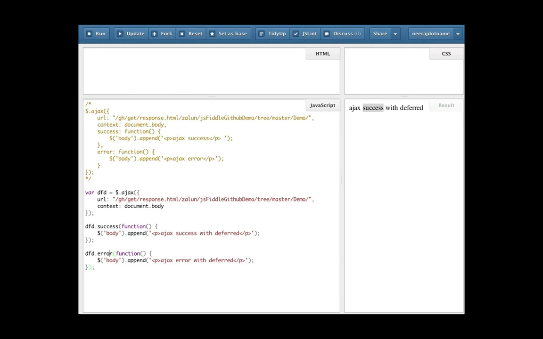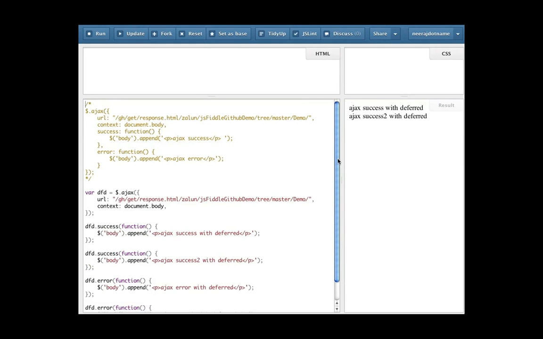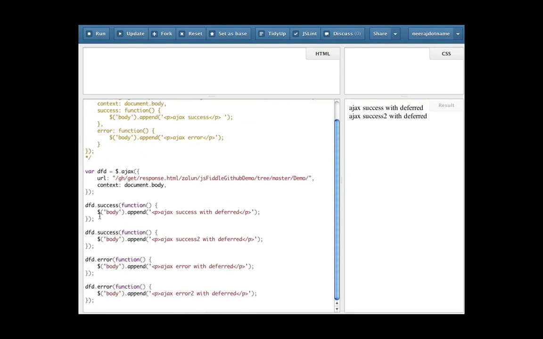So let's look at the next example. In this example, I have added two success callbacks. This is the first success callback, and then there is another success callback, and the second one puts in the message success 2. And here you can see that we see both success and success 2. So as I was saying, the deferred paradigm allows you to build the callbacks incrementally.